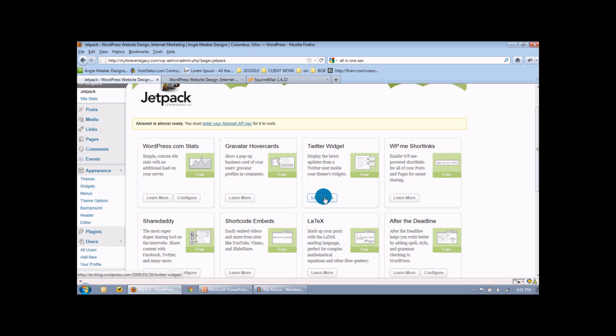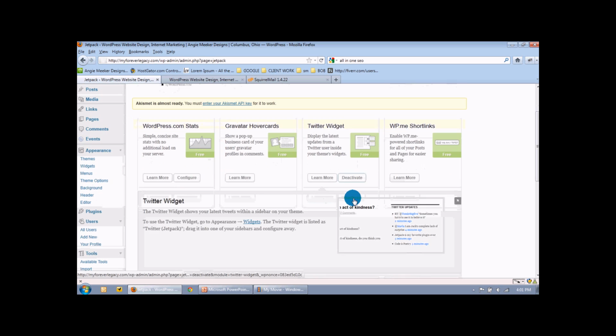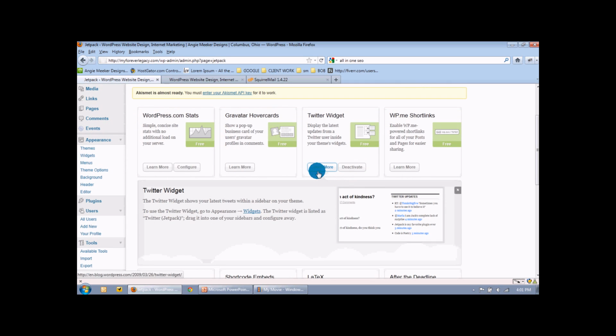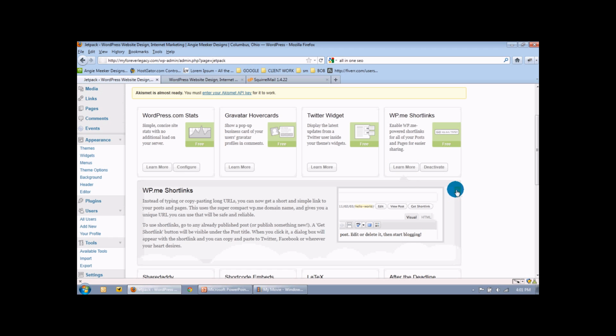The Twitter widget, we're going to go ahead and click Learn More. The Twitter widget shows your latest tweets within a sidebar on your theme. To use the Twitter widget, go to Appearance and Widgets. The Twitter widget is listed as Twitter Jetpack. Drag it into one of the sidebars and configure away. And so most of these, if you just read them, it will tell you more about it.